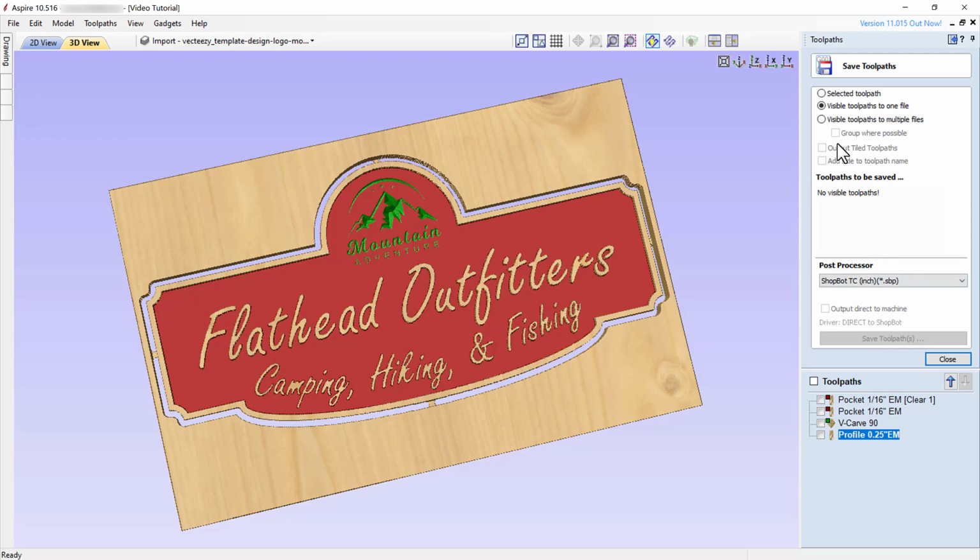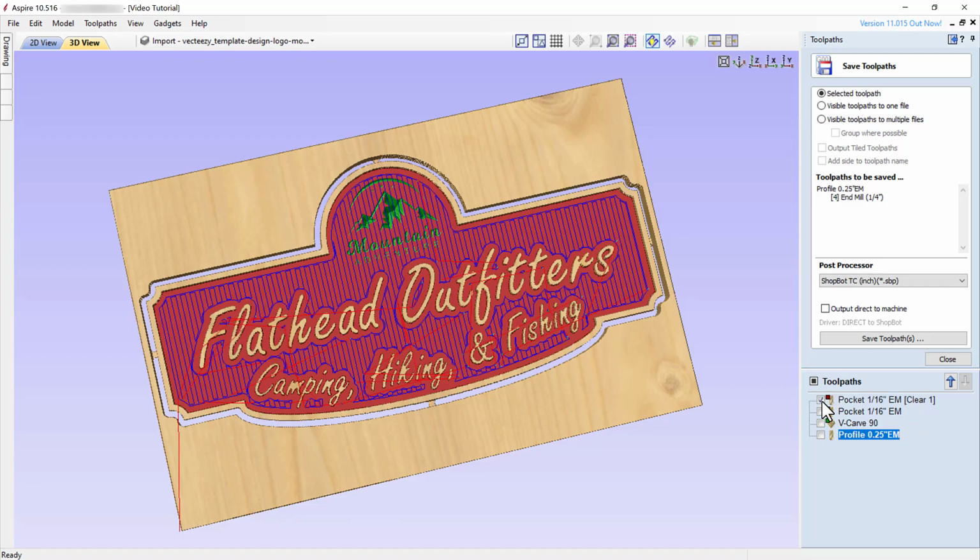We can save the selected toolpath, which is the toolpath highlighted in blue, or we can save the visible toolpaths all to a single file or to separate multiple files. Visible toolpaths are those toolpaths whose box is checked. If we want to make all of them visible, just check the box to the left of Toolpaths.